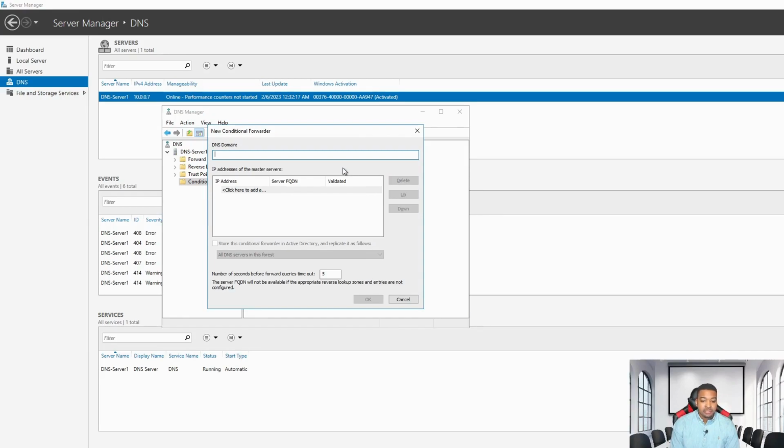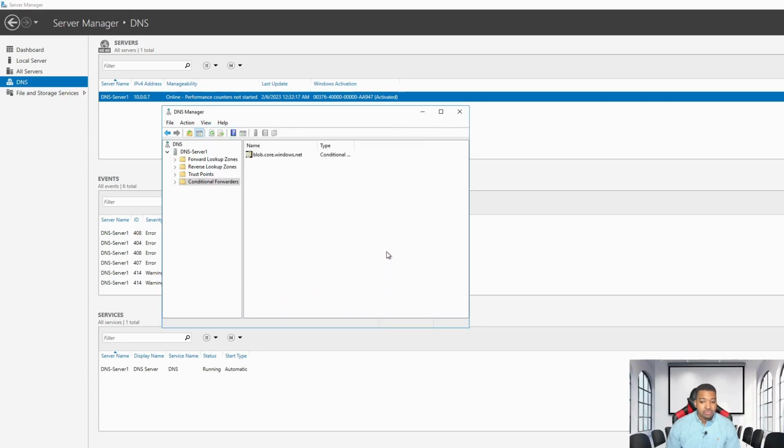The DNS domain is what Azure provided us as the public forward zone, which is blob.core.windows.net. And the IP address will be the IP address of our forwarder that we just configured. So in my situation, my IP address of my forwarder is 10.0.0.4. And we're going to click OK. And now we have our conditional forwarder set up. And that is it. That is how you configure a private endpoint to work with Azure DNS.